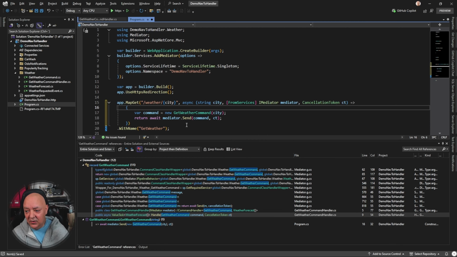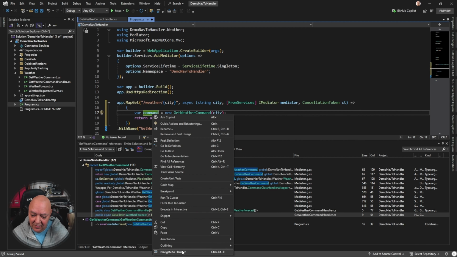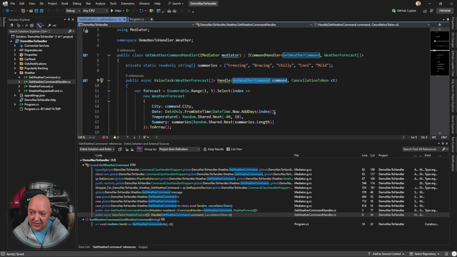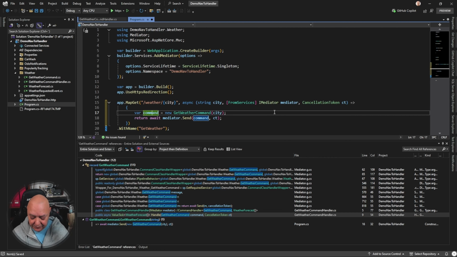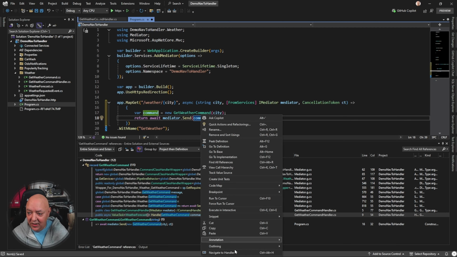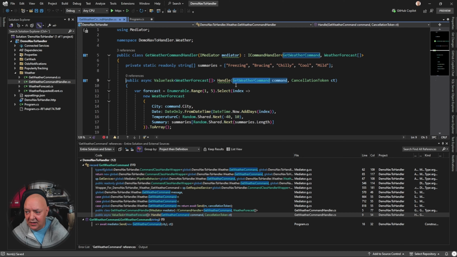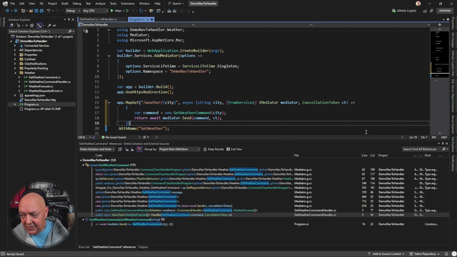Equals new get weather command for the city, and then let's use the command as a parameter here. So now I've changed this, and even if my cursor is over the command here, we still get the handler for it because I'm looking at the type under the cursor. So it doesn't matter here, for example, I can right click and navigate to handler, and it will still find that handler. Good. So that's the simple case for this.